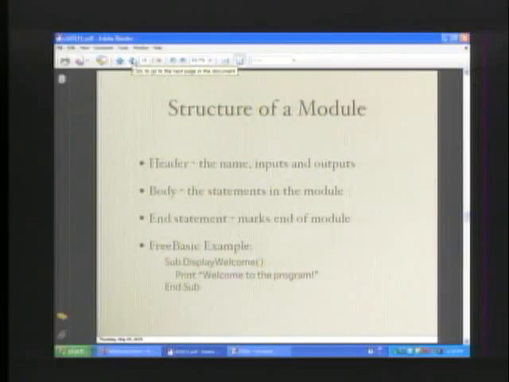Okay, the structure of a module. These are the pieces of a module. You've got the header, the body, and the end statement. If you look at this right here, this is in FreeBASIC. This is an example of a subroutine.